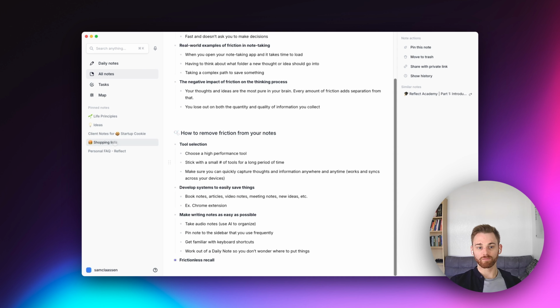That's an important one. And then this is a random one, but I access my personal FAQ for Reflect multiple times every day because I help out with customer service and that's where I collect my information. So pin the notes that you use often and record information right here. And that also helps in the recall section I'll go into in a second.